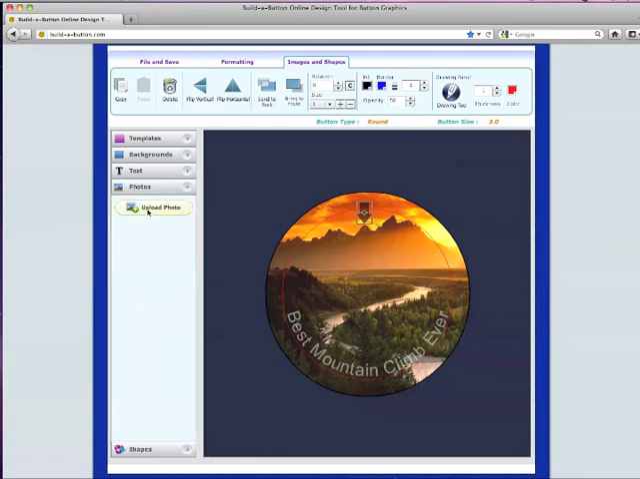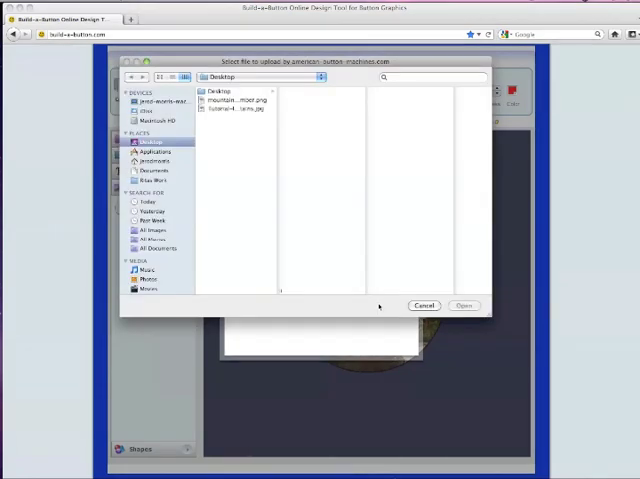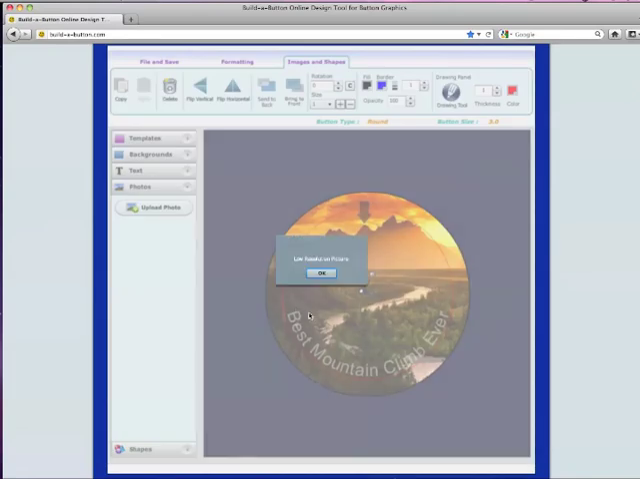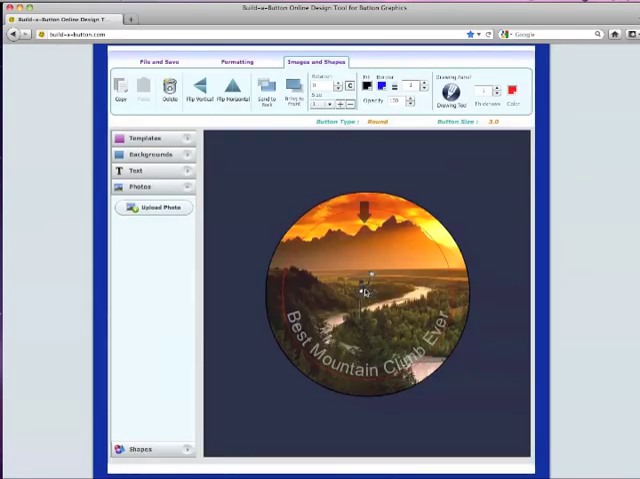So if we add a photo, let's upload a photo. And I've got a nice, fun little mountain climber prepared here that we can add in. So it tells us it's a low resolution picture, which is okay for the purposes of this tutorial, although you do want to make sure you have as high res pictures as possible for it to look good. Let's add him right over there, make sure he's selected, and again, we can change his opacity a little bit so he blends into the background.